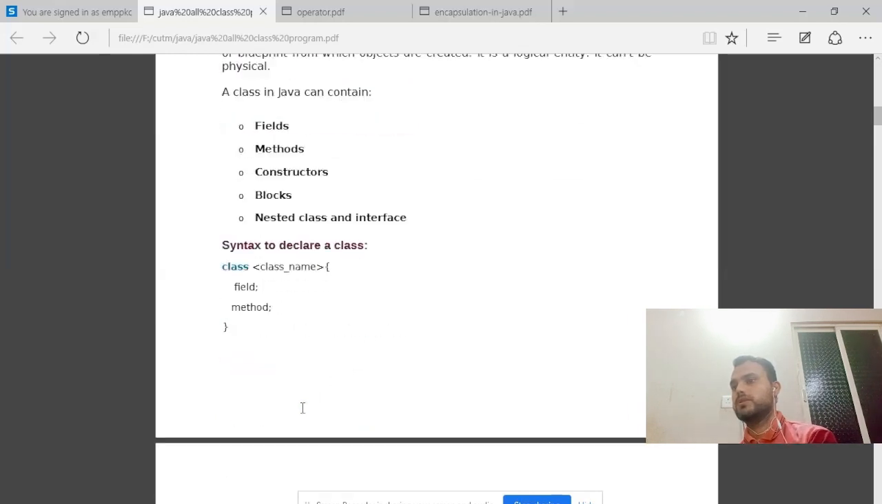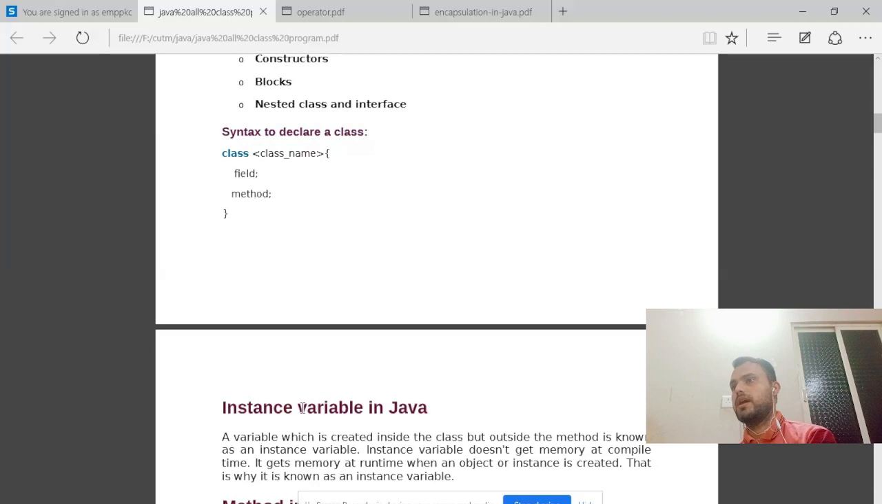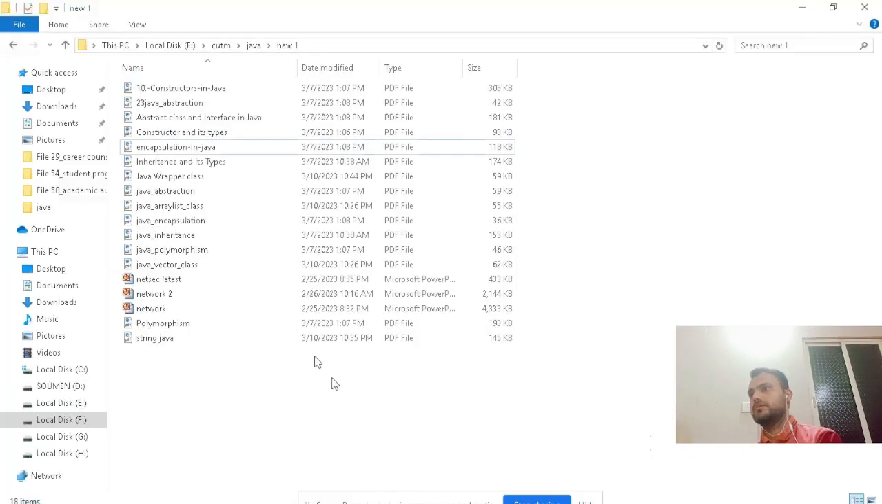But before that we see some of the other features. Whenever you are doing object-oriented programming, there are some concepts that come up: polymorphism, inheritance, encapsulation, abstraction, and other things like wrapper class and package. Let's see them one by one. First we will discuss constructor, then abstraction. First we will discuss encapsulation.